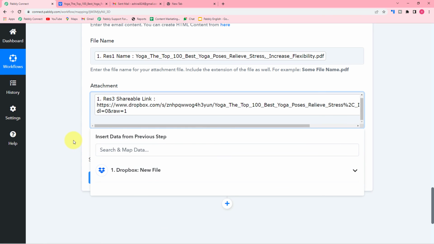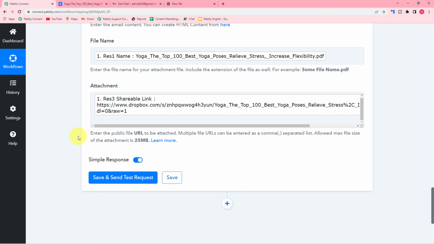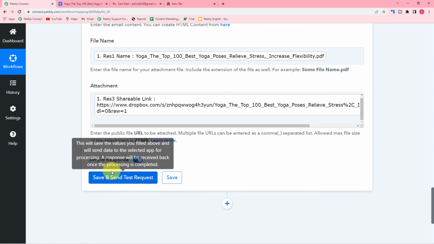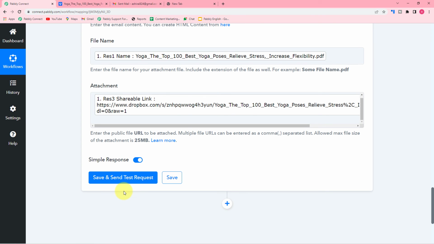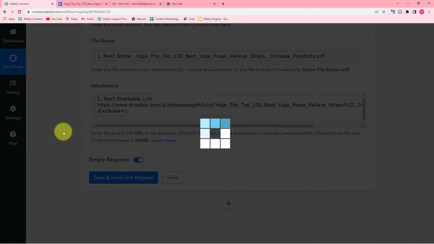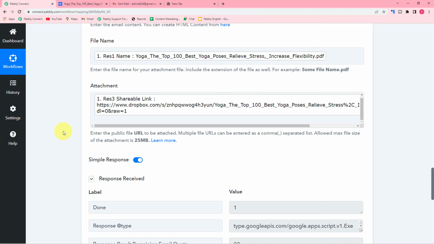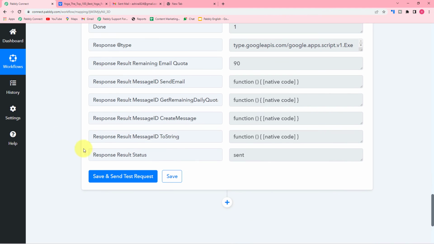Okay, like this. Now you can check your connection with Gmail account as well by clicking on save and send test request, and a new email will be delivered from your connected Gmail account. So let us click on save and send test request, and let's see what happens. And you can see this is the response we have received, and it is showing the result status as sent. This means the email has been delivered from our account.